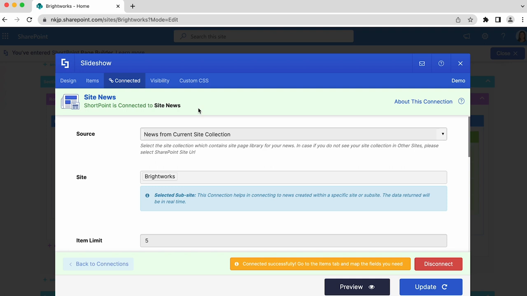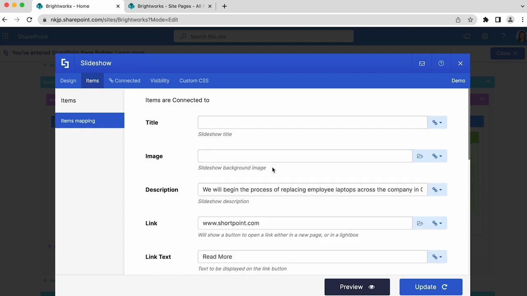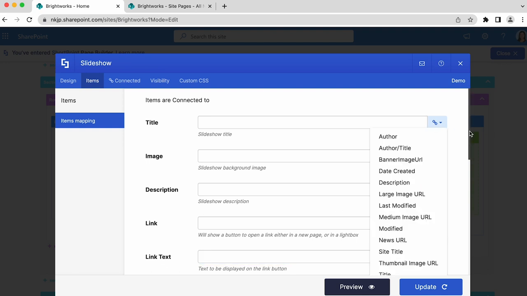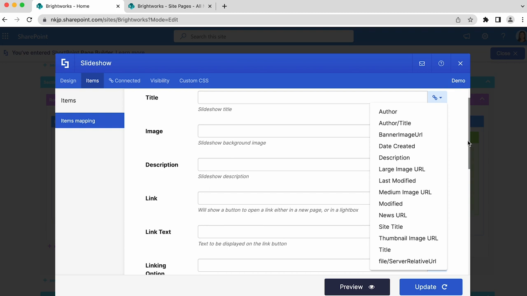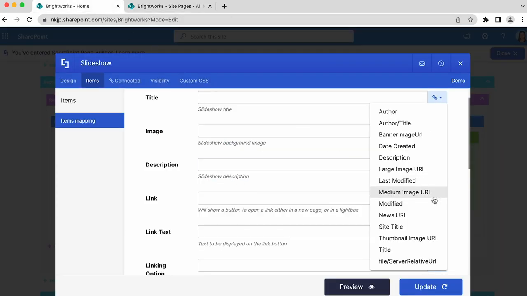To indicate what types of information you want to display on the slideshow, you need to go to the Items tab. First, you should delete any placeholder content in the Items tab fields. Then, you can click the pin icon to see the property options you can choose from. When news content is pulled from the source, it comes with several content properties. You can select which of these properties you want to show on your page.